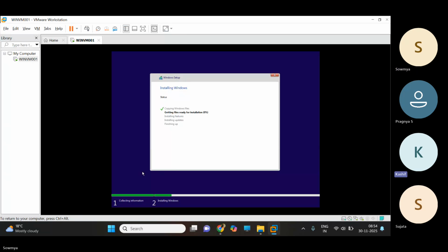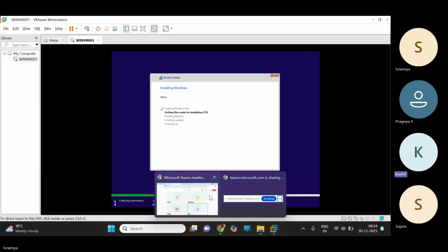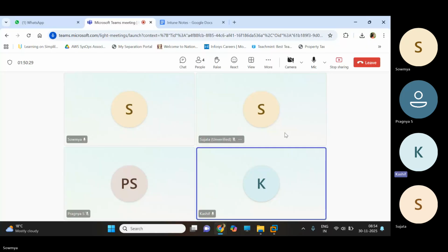Okay. So when this machine is ready, it will ask you to choose the language and region, then you take the snapshot. Do you know how to take a snapshot? Yes, I know. Okay, good. Now, Pragnya, you share your screen again.